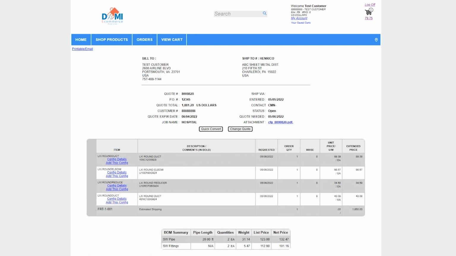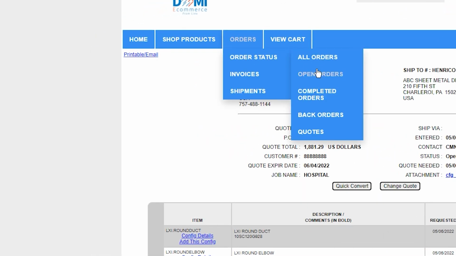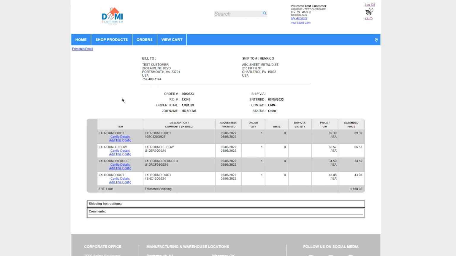To view open orders, hover your mouse over Orders, Order Status, and then click Open Orders. This will populate all open orders with Linx Industries. To view the details of the order, click the order number.